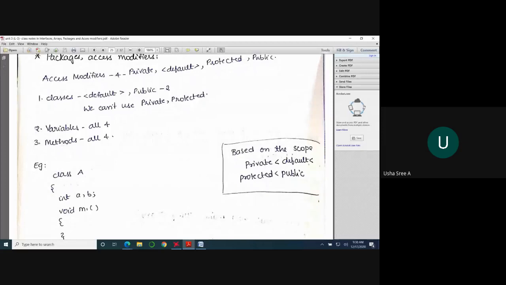Next class I will explain access modifiers in depth. Now I will only explain what are the access modifiers which are allowed for classes. Here I already explained 4 access modifiers are there, no? Private, default, protected and public. The scope of these 4 access modifiers is: private is less than default, less than protected, less than public. There is no keyword for default. That's why I have put it in angular brackets. If you don't write anything for a class, the access modifier of that class is default. So 4 are there: private, default, protected and public.